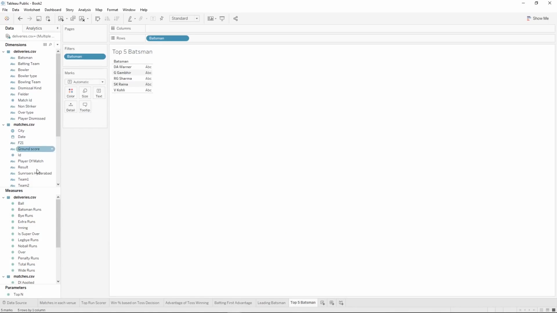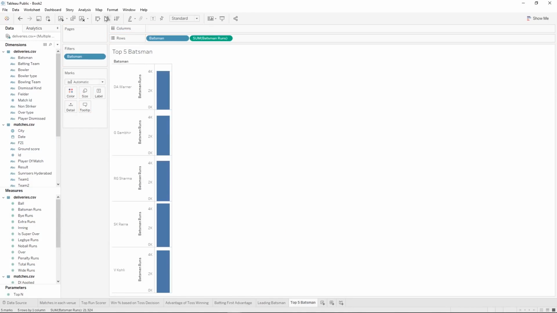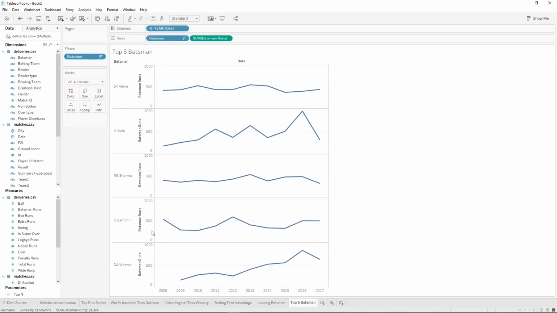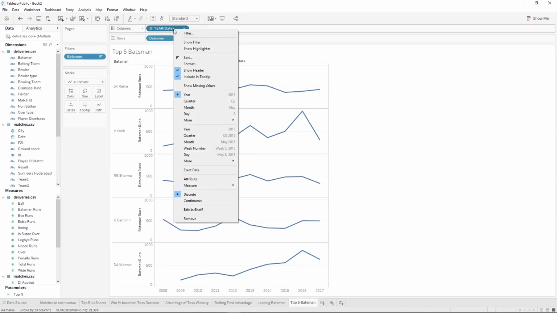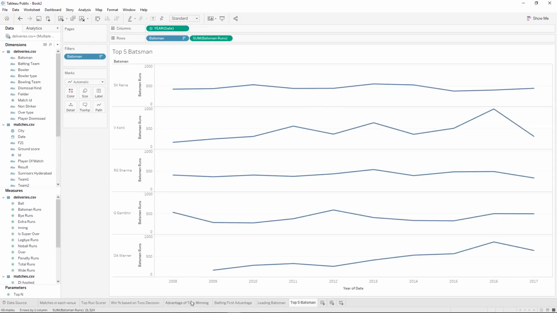And we're going to bring on their runs. And we'll sort them biggest to smallest. And next we're going to bring on a time element so we can see it over time. So I'm going to drag date over here. And now it's doing a line chart with a dot for every year. And I'm going to change year from the discrete year to the continuous year so that it's an axis down here. And now we can see them over time.